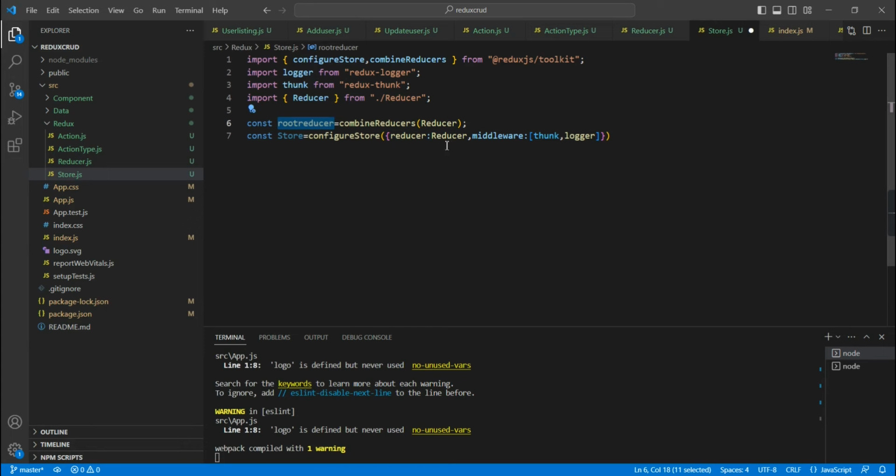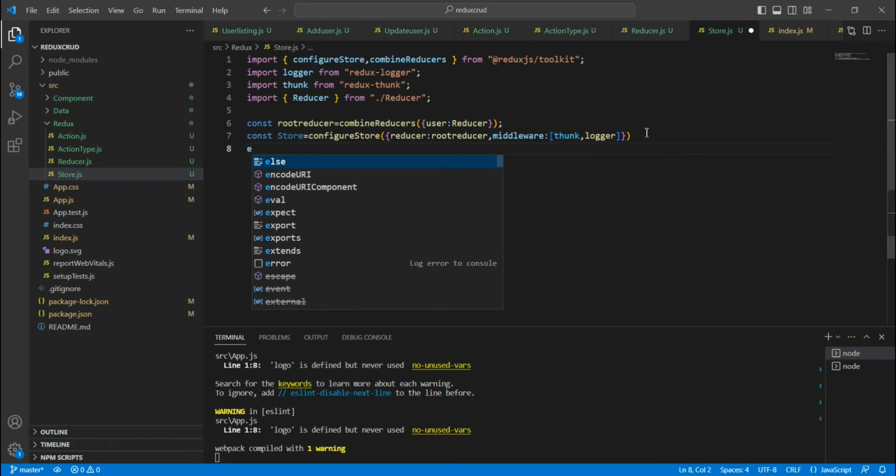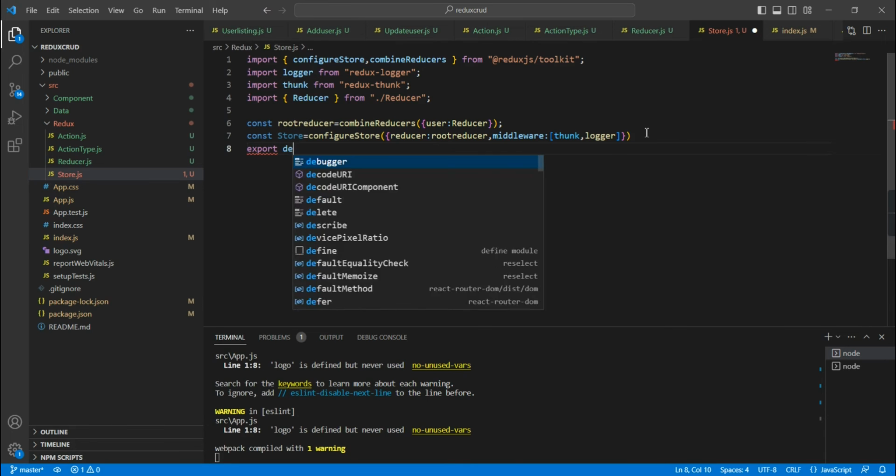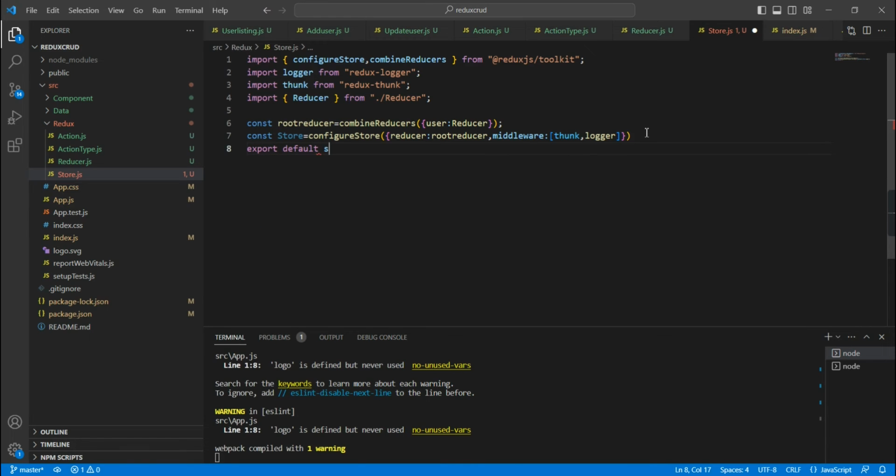So let me copy this one, and we have to use this root reducer. And we can create the object named user, that's it. And let me export this store also.